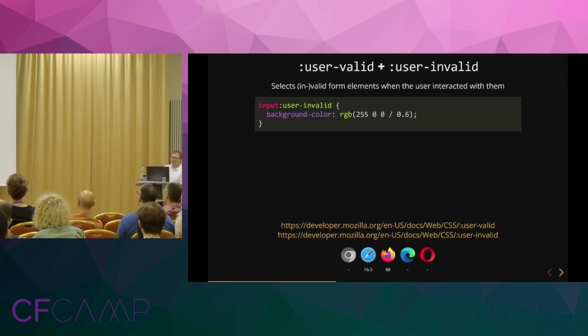User valid, user invalid. You can style inputs based on whether the user interacted with the element and the element has an invalid value based on what you're validating. So we also had valid and invalid, but they also apply without user interaction. So this is the difference here. So the user at least has to type something into it or select a value and not just tap through it.